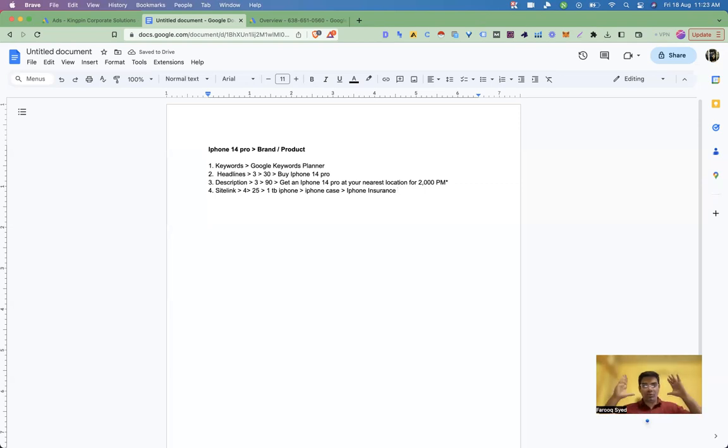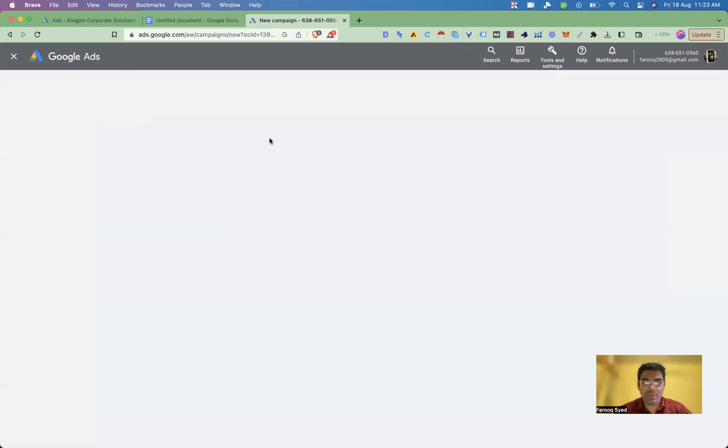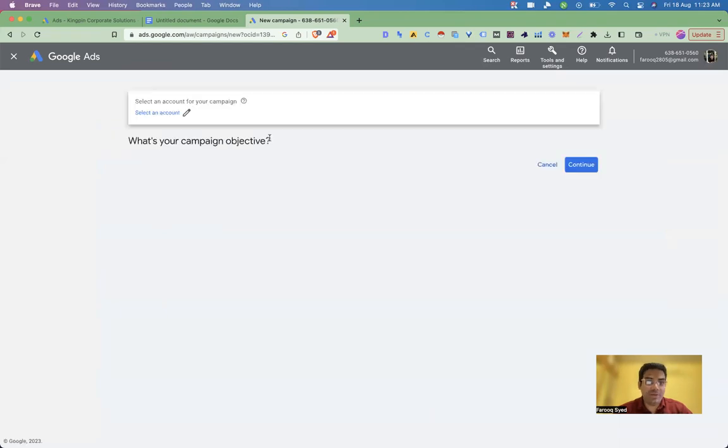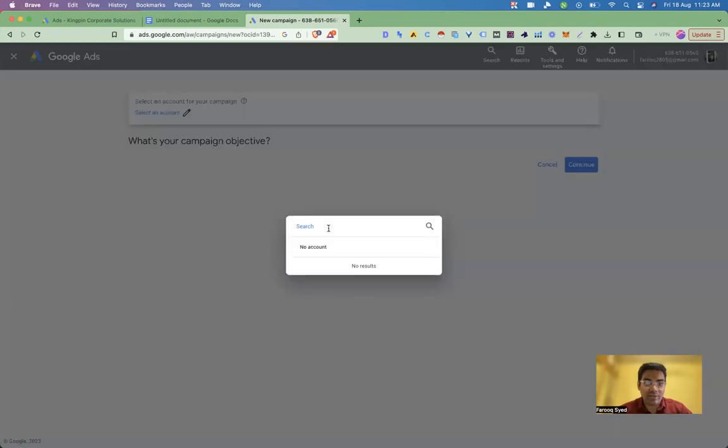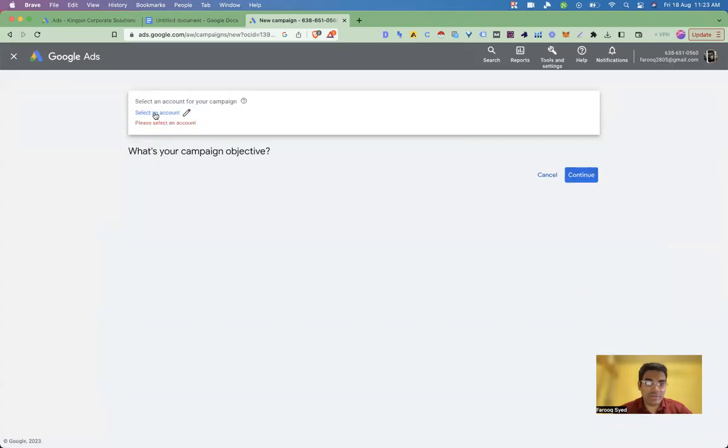So I believe everyone's clear so far. Now let's jump into our Keyword Planner and also see how we can set up the ads. Currently I'm going back to my Google Ads account. First we'll set up a campaign and then we'll go to Keyword Planner. So I will click on new campaign here. Now I clicked on new campaign. Now it's asking me to select an account.